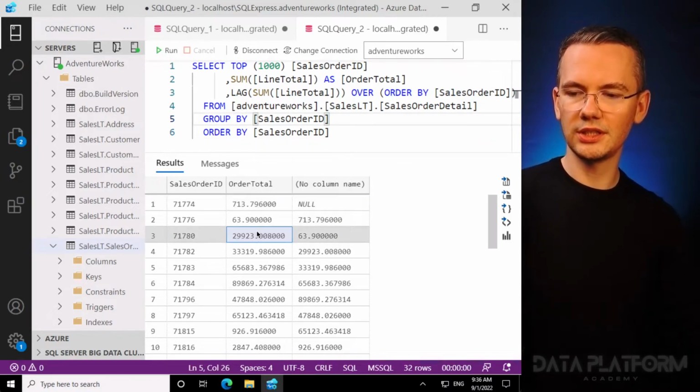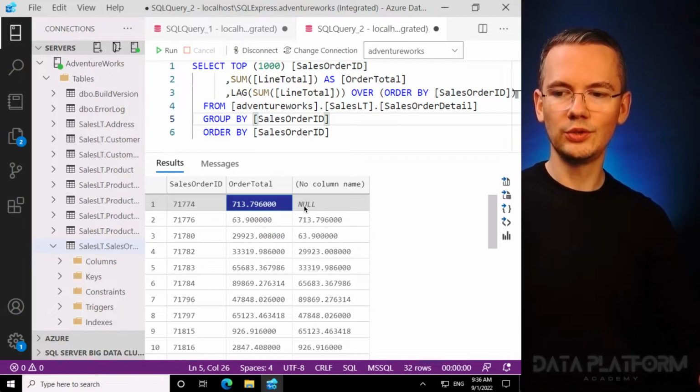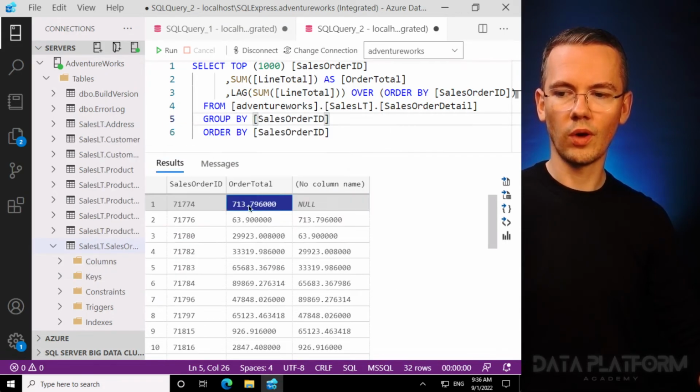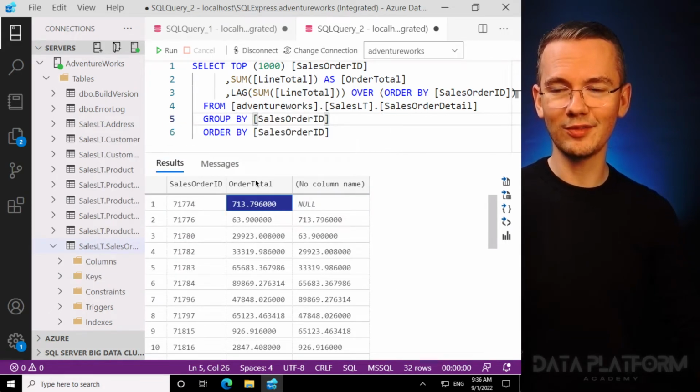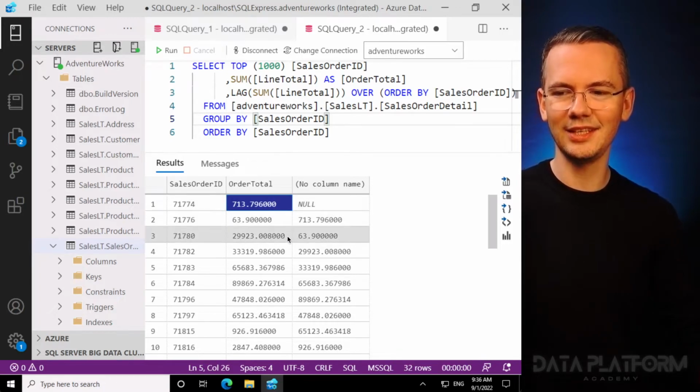So what we're seeing here is, again, next to the 63, I told you that I want to see 713, and that's exactly what happened. Now I do see a null in here on the first row. Why? Because I don't have the previous one, right? So that's where I cannot see that info, right?